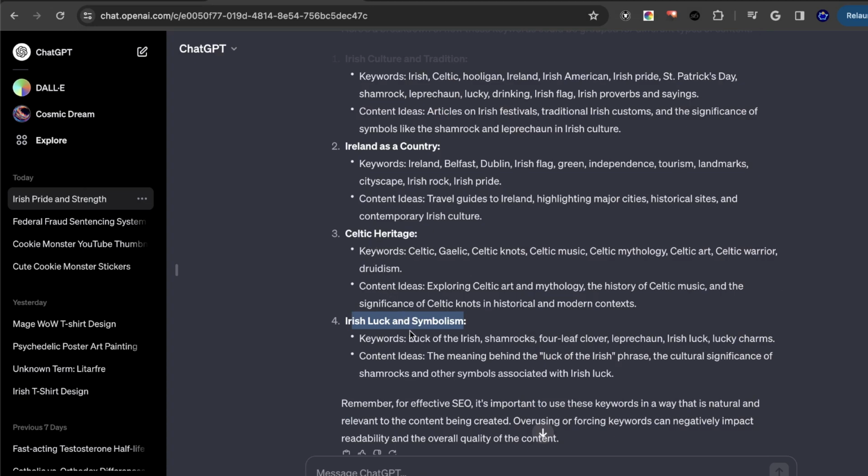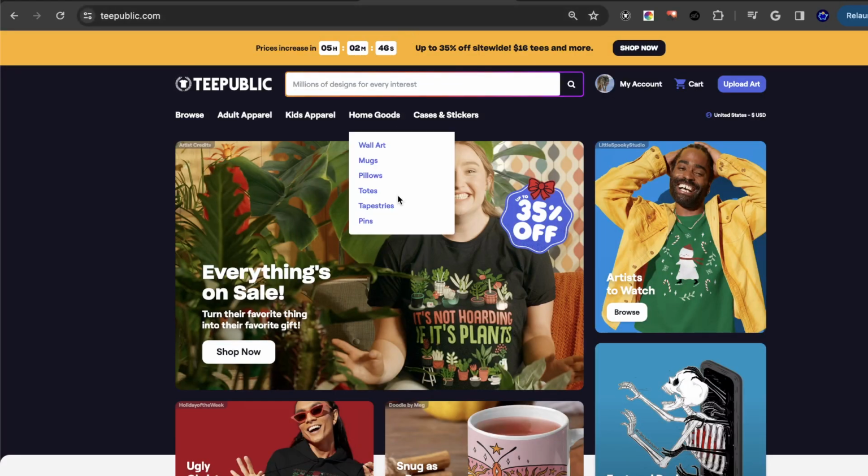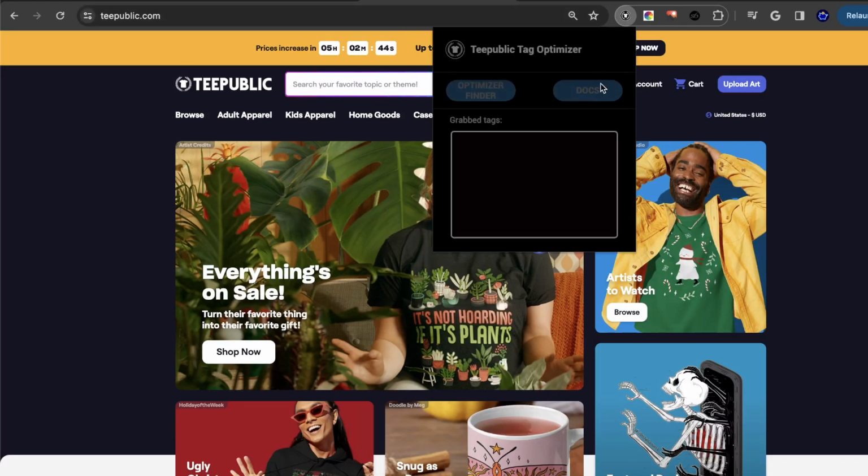So for example, if we go to, let's just say, Irish Celtic heritage. We have the word Celtic, we have Gaelic knots, we have Celtic music, Celtic mythology, Celtic art, Celtic warrior, Druidism. These are words literally extracted from Teepublic through the tool. So does that make sense?